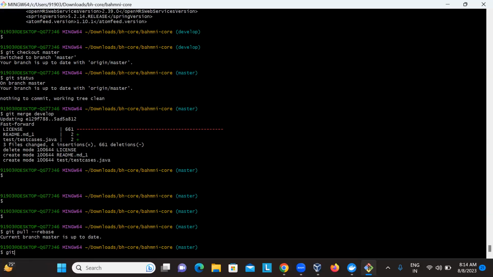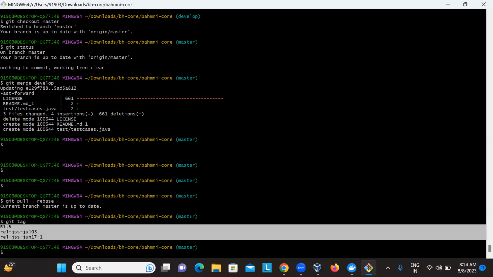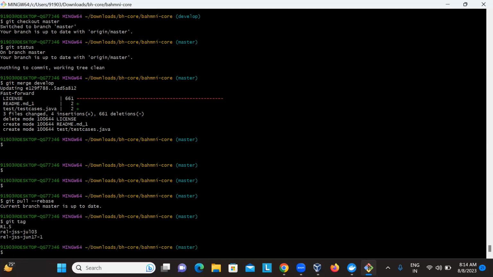And another important part is git tagging. Git tag is very important here. Currently this particular Bamini core project has only three tags here.